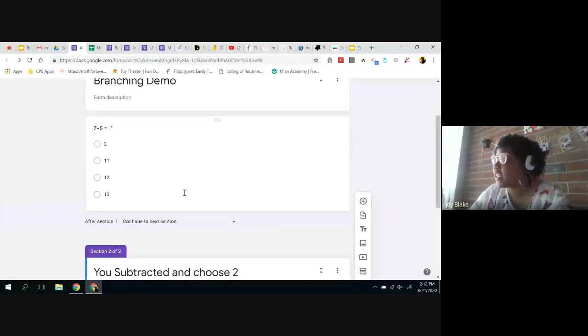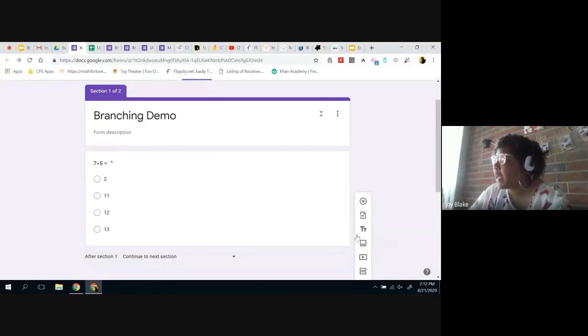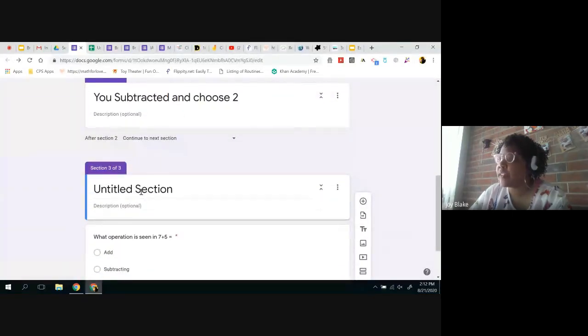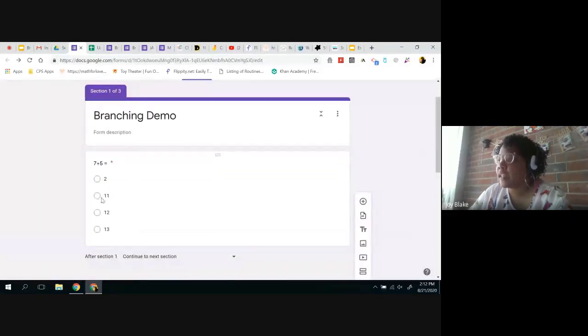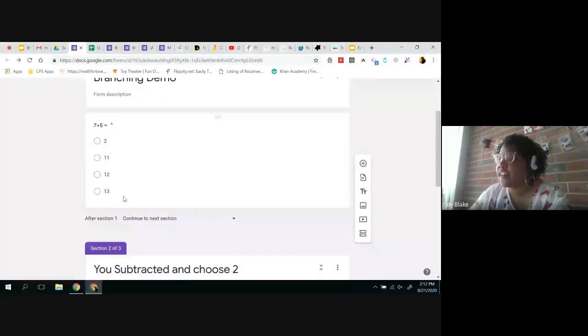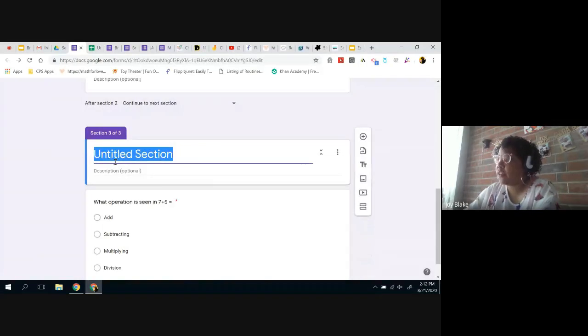How do you create the sections? So you create the sections by clicking on the equal sign. So you would just click equal here, and when you click that, you'll have a new section. And so let's say I'm trying to make a section for this 11 here, I'm going to put, okay, you chose 11.